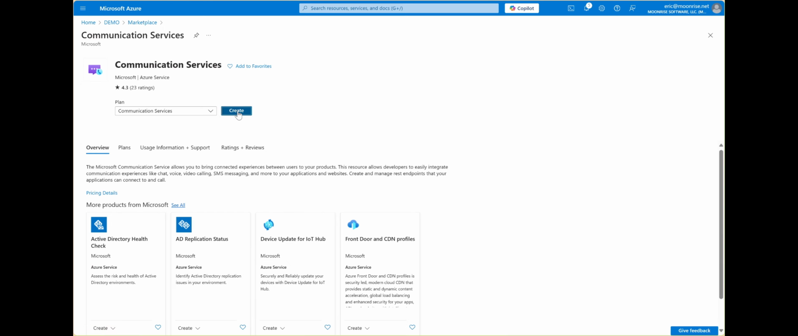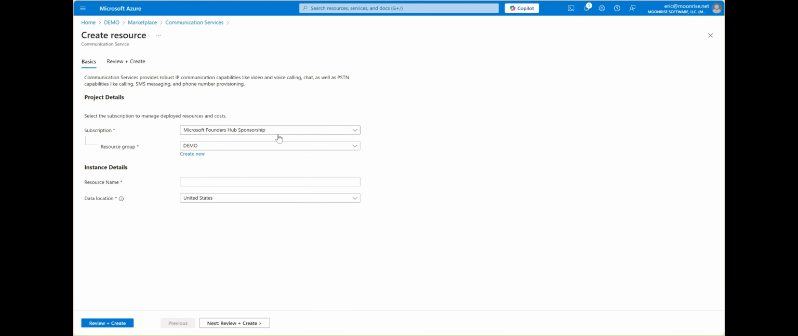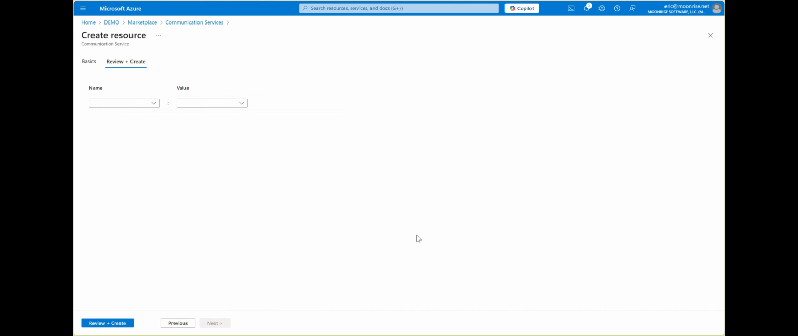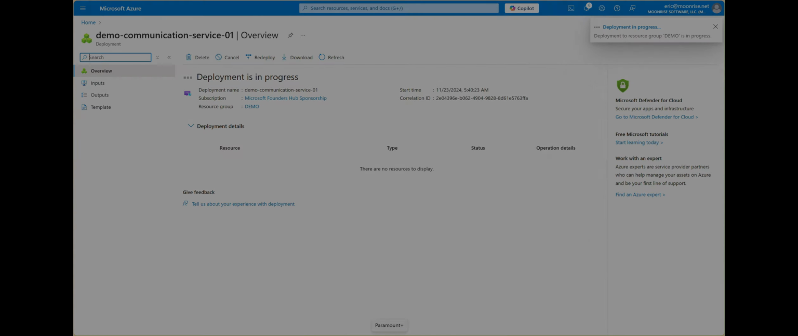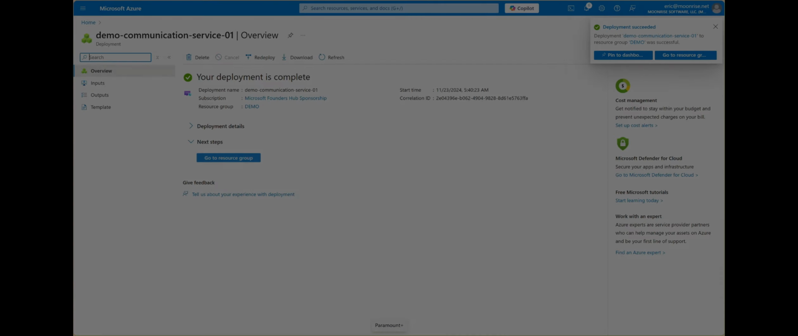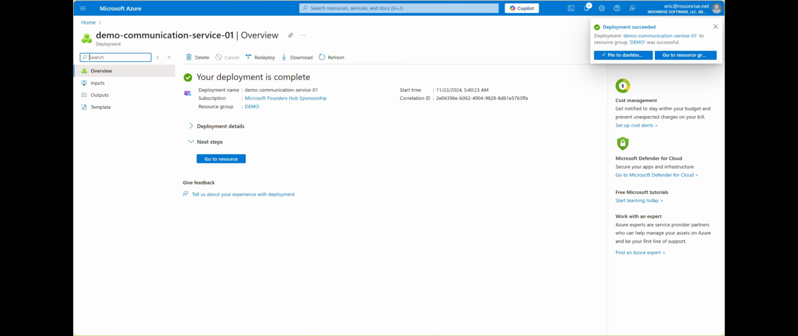In the resource name, give your communication service a unique name. Click the Review and Create button to continue. On the next dialog, click on the same button one more time. Deployment of your communication service will now begin. This will take a few minutes to complete. Once the service is deployed, click on the Go to Resource button.